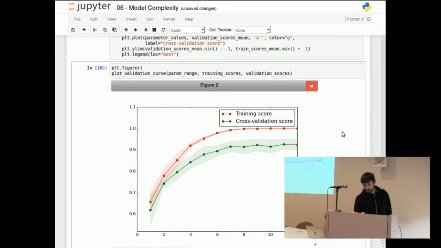But what's typical here is that for very simple models, the training and the cross-validation score are very close, whereas here later they get further apart.